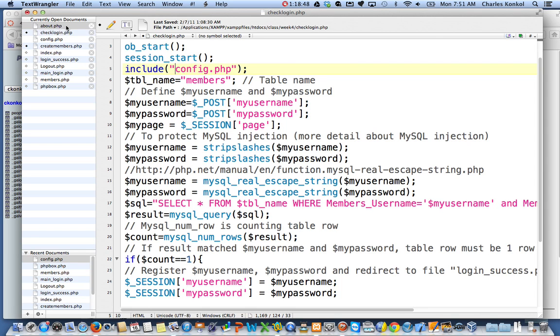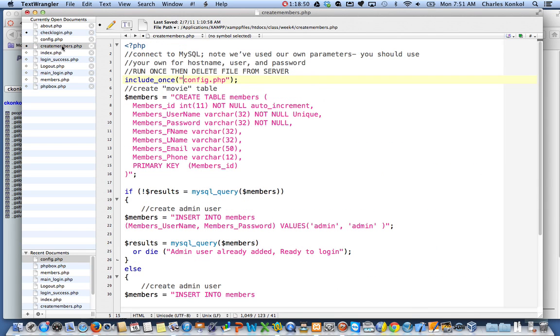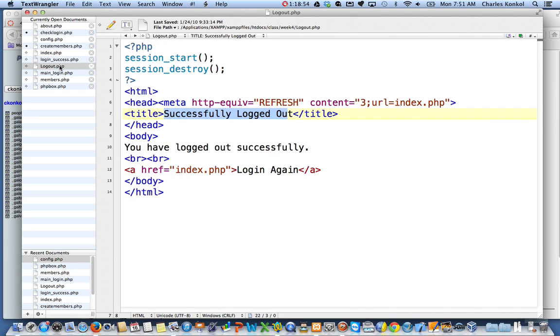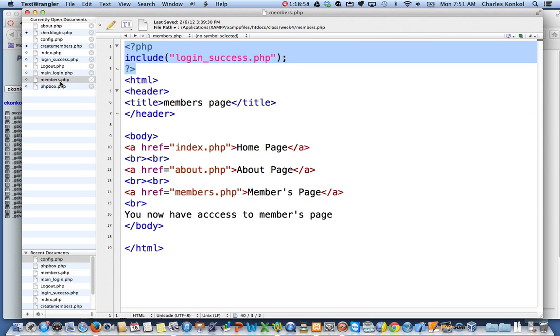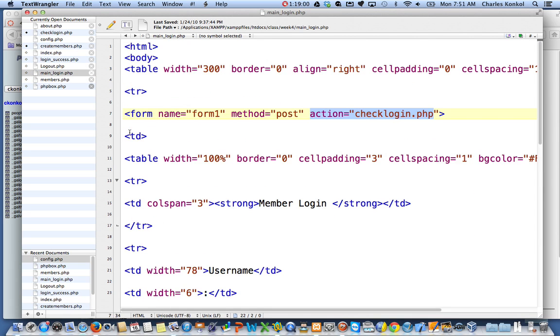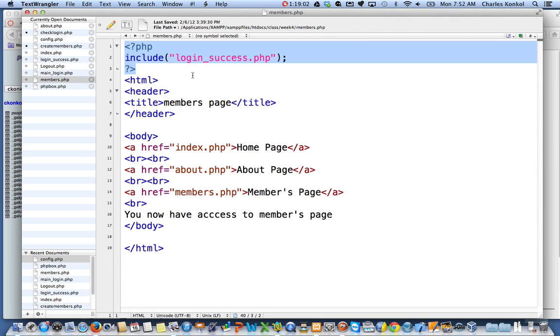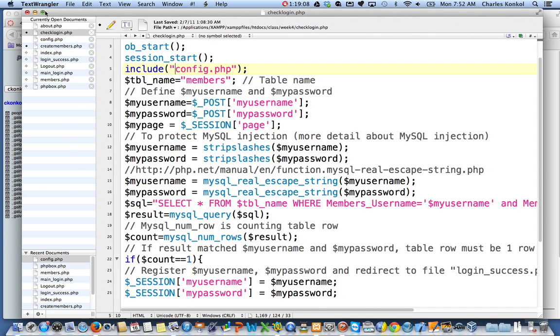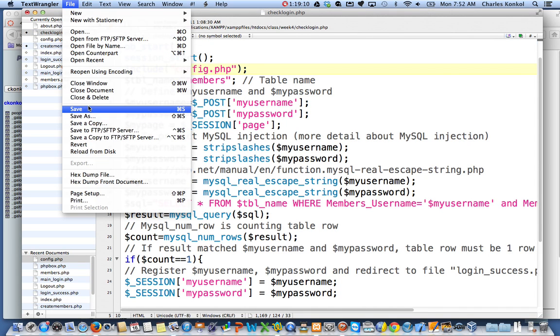So I'm changing it to be in that same directory for any config file, which you can do whenever you have multiple databases in your app. Make sure there's nothing else here. Members, we're good there. PHP box, good there. And then do a save all.